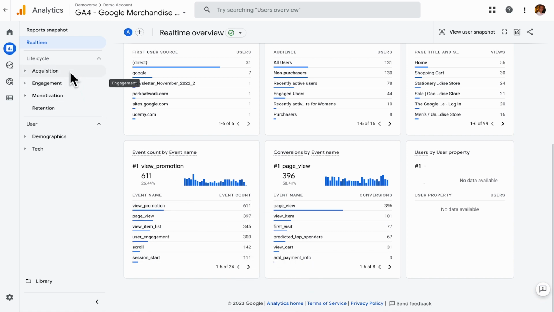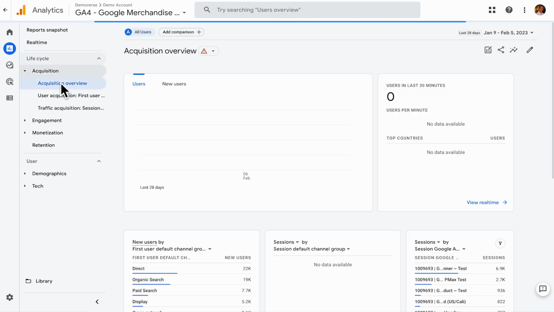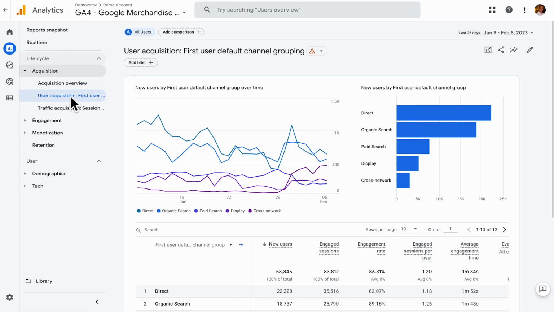And after that, we have, in this case, the default has two collections, the lifecycle collection and the user collection. Each collection is organized in topics. The lifecycle has the acquisition topic, engagement topic, monetization and retention. And each topic, if you open it up, will have an overview, which is like a dashboard, a series of cards that is the summary for that topic. And then one or more detailed reports that will go more into the details of aspects for that topic.